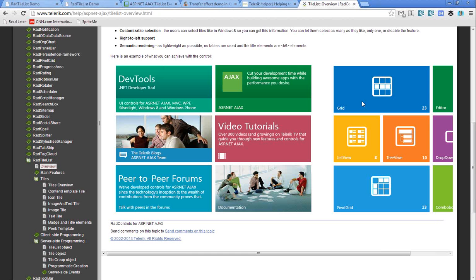Somebody is asking, can we use more than 2 images in a tile? It depends. If you are using an image tile, the image tile will take only 1 image. That's what you see here in the documentation. That's a complete image, 310 by 150 pixels. You cannot even place the text.